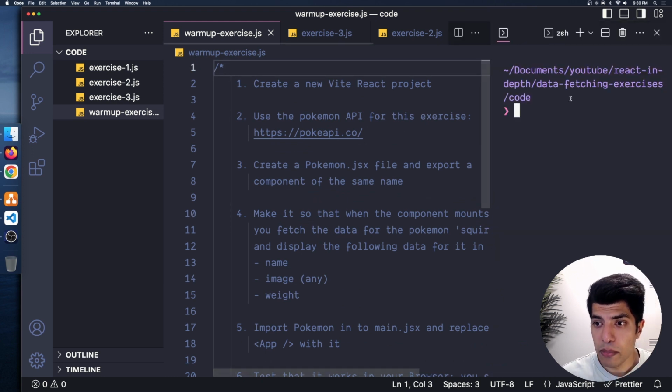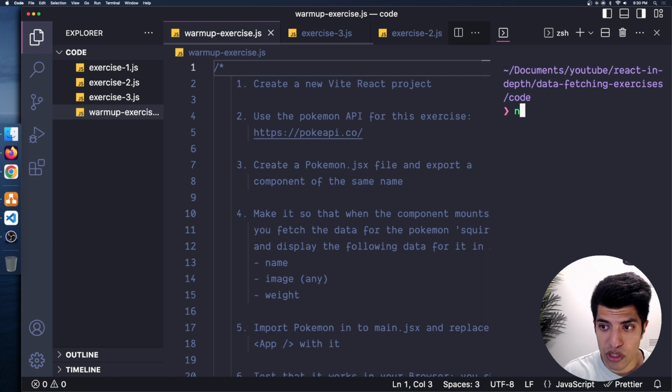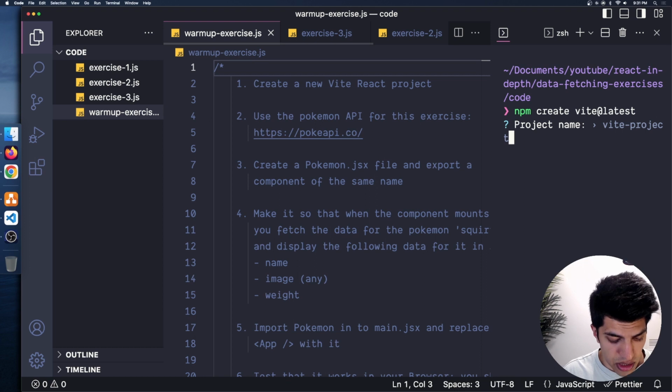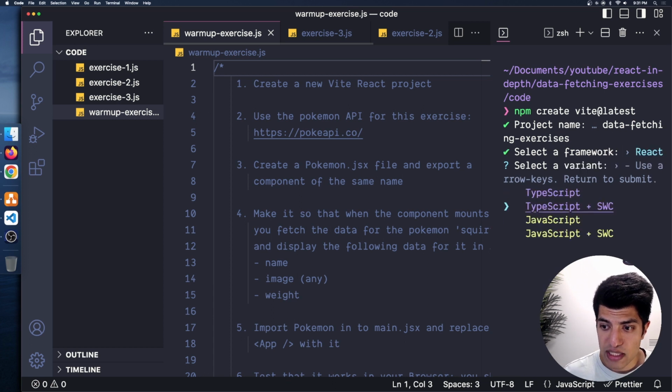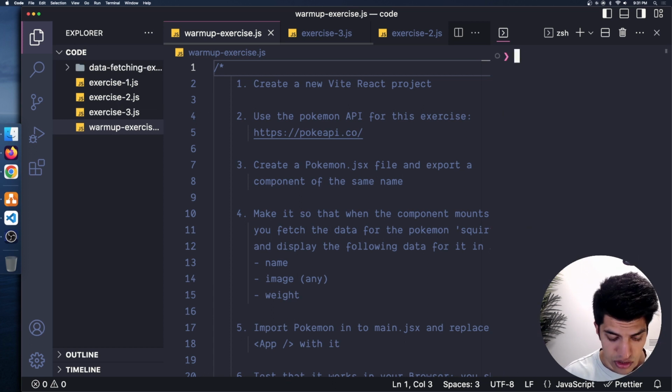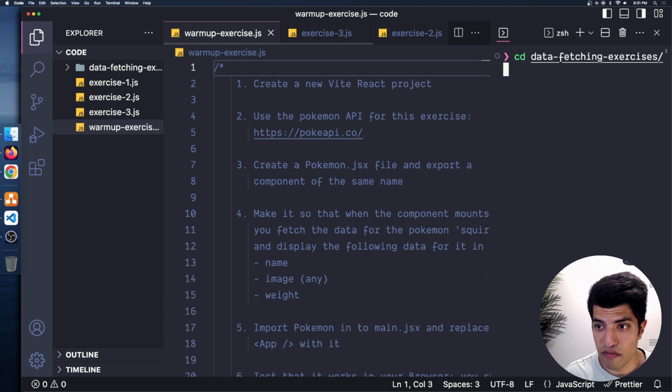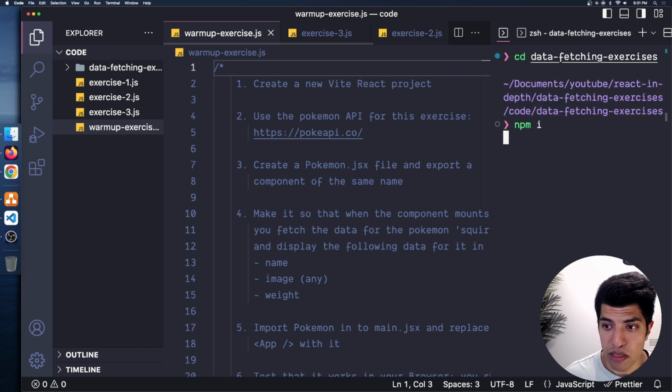All right, so I'm going to open up my terminal here. I'll just run npm create vite@latest, and I'll get that going. I'm going to call this data-fetching-exercises. I'm going to make sure this is React, and then JavaScript. It's going to tell me the instructions to change into the data-fetching directory. I'm going to run npm install.